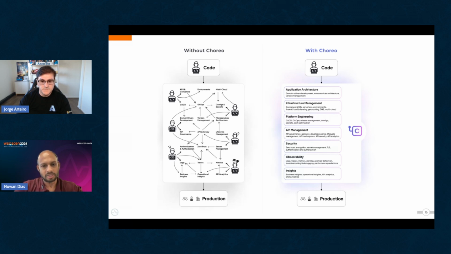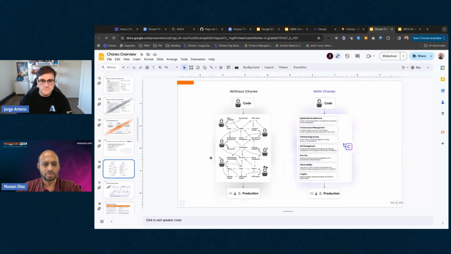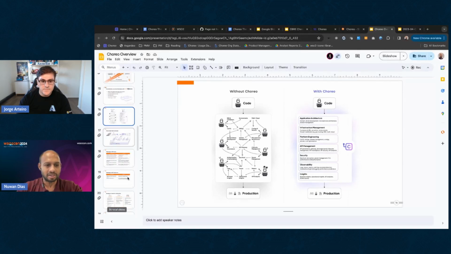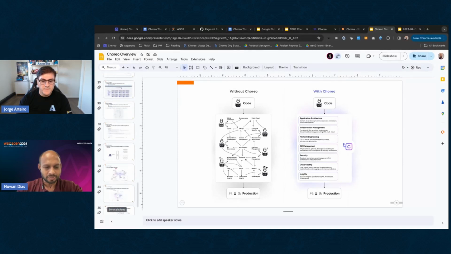Same applies to all other things, security, API, and everything, right? So what we are trying to do is eliminate that time being wasted and give you CI/CD as part of the platform and everything else that is listed here. So that's basically what we are trying to do with the product. So that's a real quick introduction into what we are trying to do.